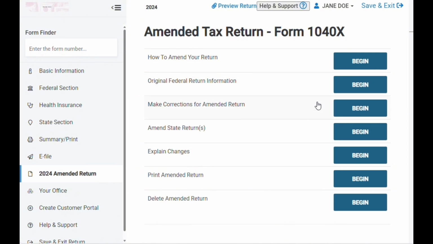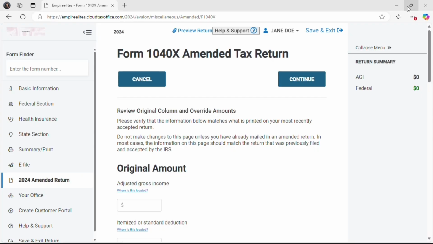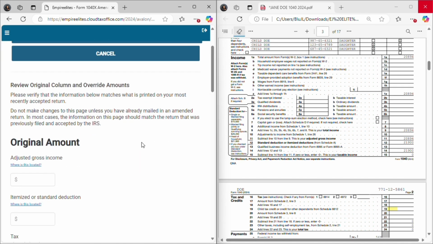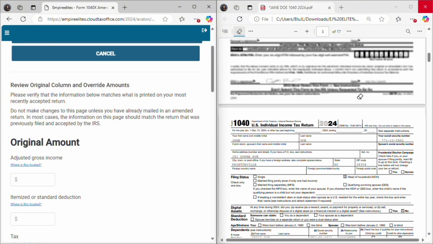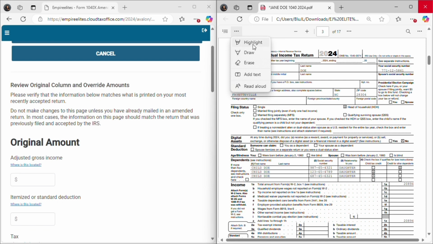Alrighty, so we're just going to start off with entering the original return's information. This is the time where we're going to pull out that original 1040 that our client has provided us or that we already have because we did their original return. Now, I know this part kind of looks scary, but we're really just looking to make sure that it is a 1040 form and it's in the correct year and that it has the correct social on it, unless the social is one of the things that we're trying to fix.